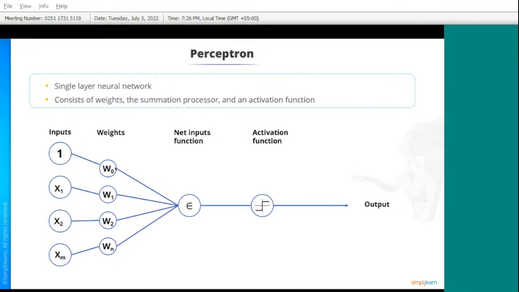So first are the inputs. Each of the inputs is assigned some sort of weight. x1, x2, x3, x4 are nothing but features, and W0 is the bias, or the c term if you relate it to the y equals mx plus c equation. And W1, W2, W3, W4 are all related to x, so they are going to be the m term.